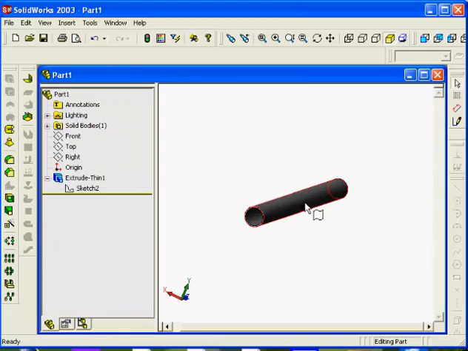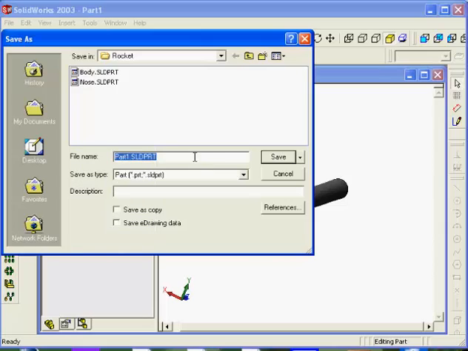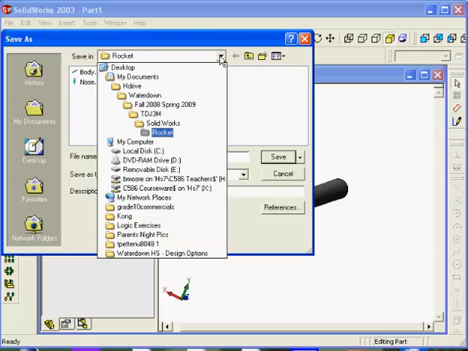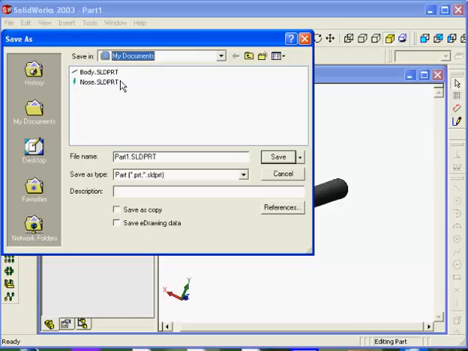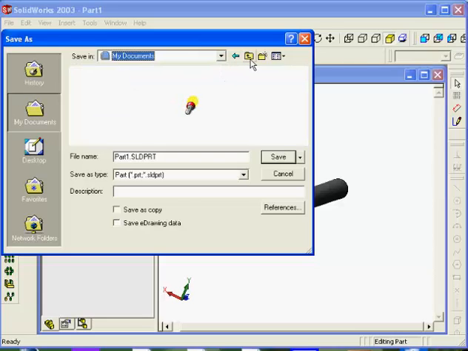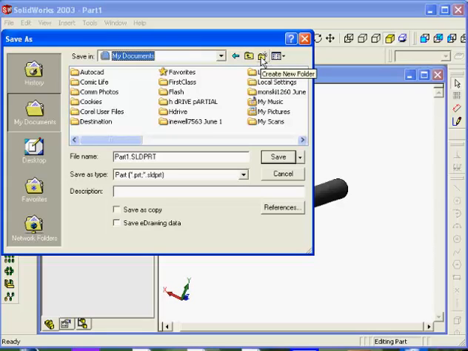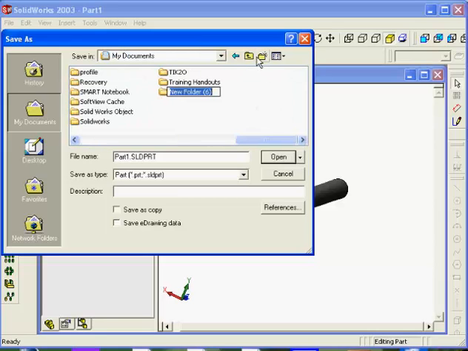So now the last thing we need to do here is to save it. So I'm going to go to File, Save As. I'm going to go to My Documents, which is what you should do. And then we're going to create a new folder. Okay. And we're going to call it Solidworks.